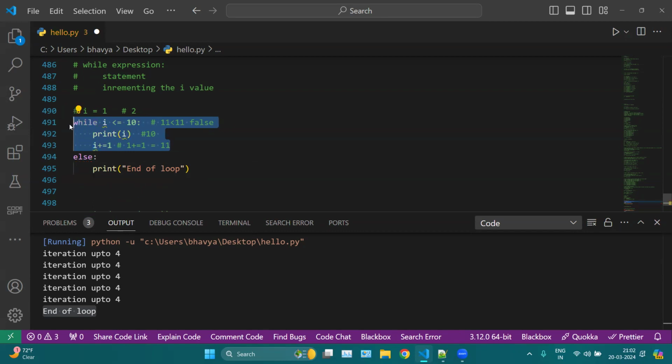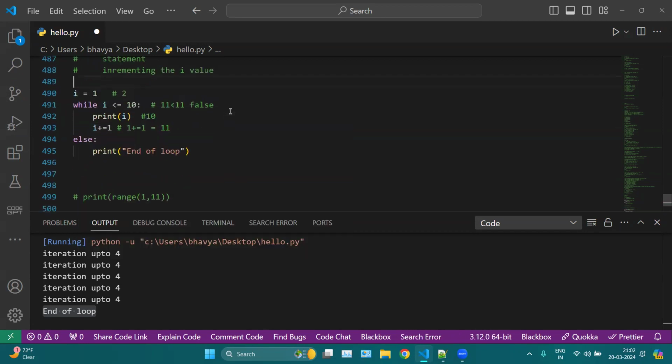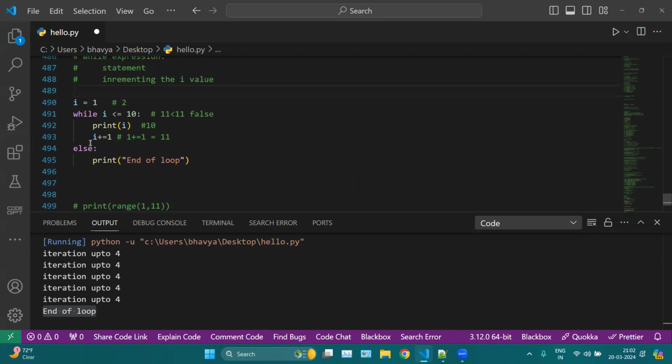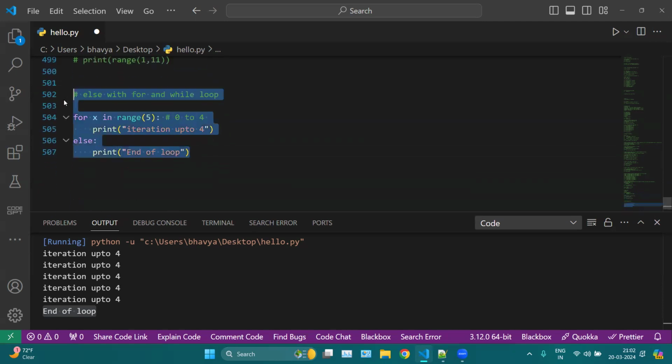Let me uncomment, and we can uncomment this i equal 1. So we can also use this else statement after a for loop or while loop. This statement is mainly for telling that the loop has ended. That is the main purpose of the else statement in the for loop and while loop.